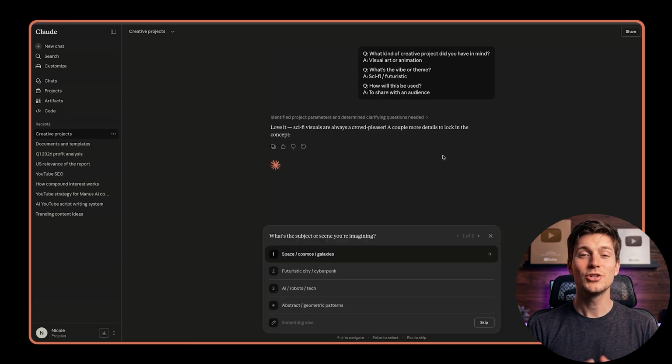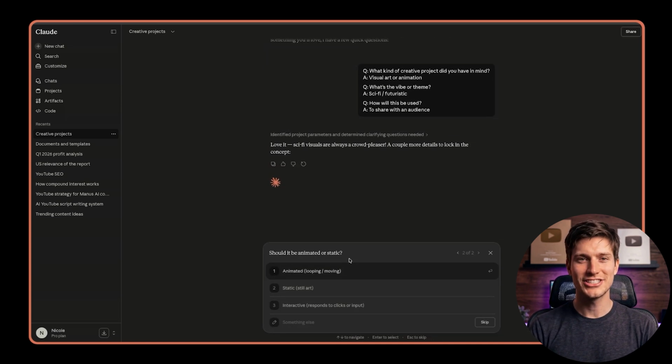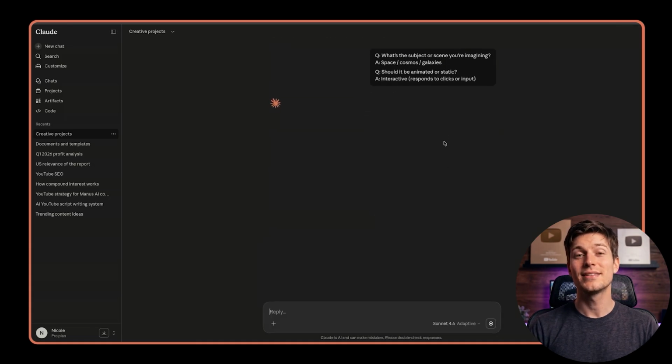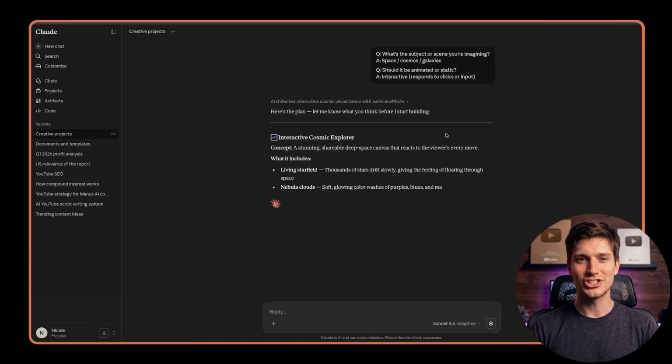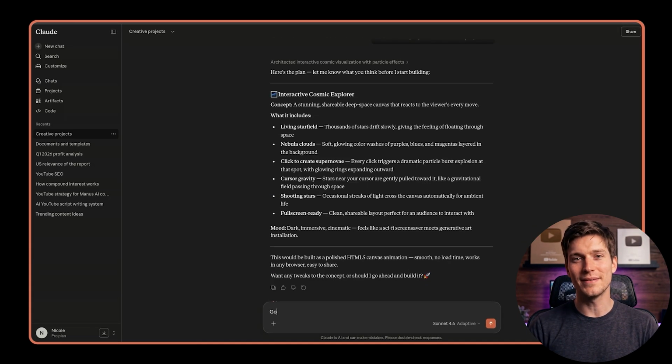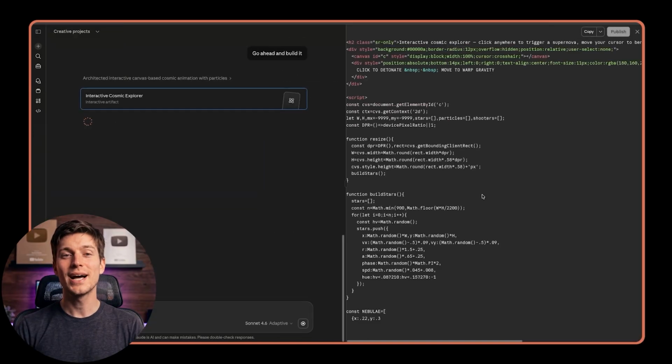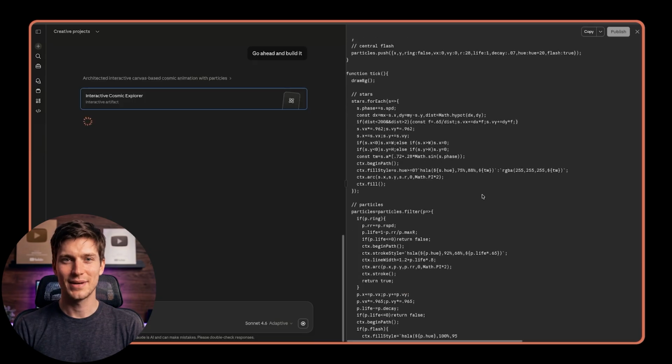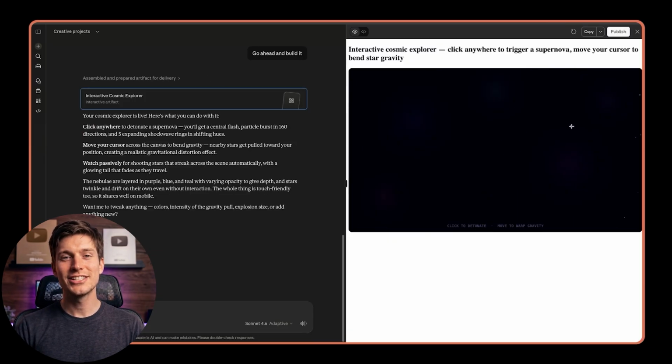Okay, it's requesting additional specifications. I want the setting to be celestial, featuring space and galaxies, and naturally want it interactive. So our project will generate as an HTML canvas animation. Let's proceed and request it build this. You can observe it constructing this alongside us while writing all the HTML code. And once finished, this is the result.